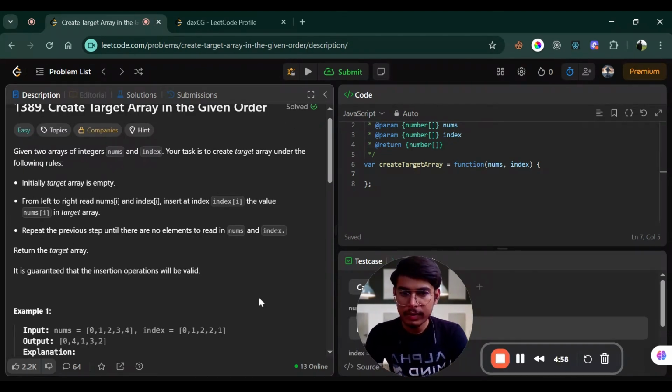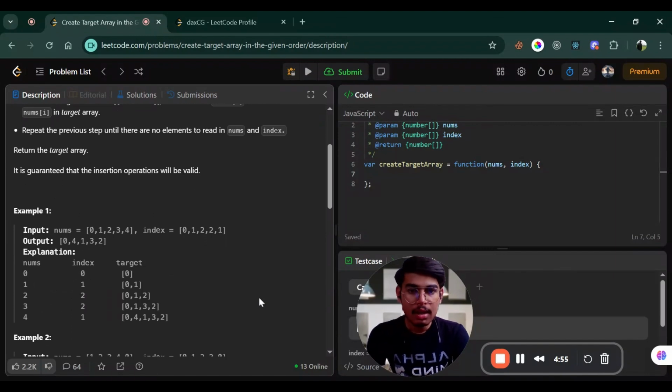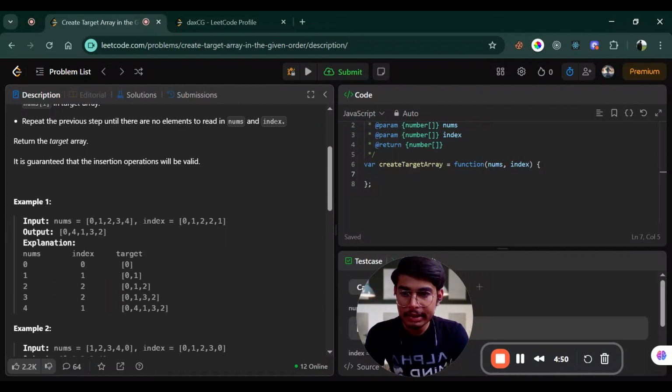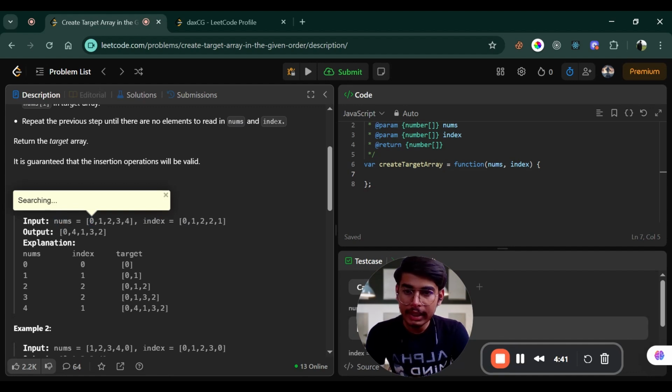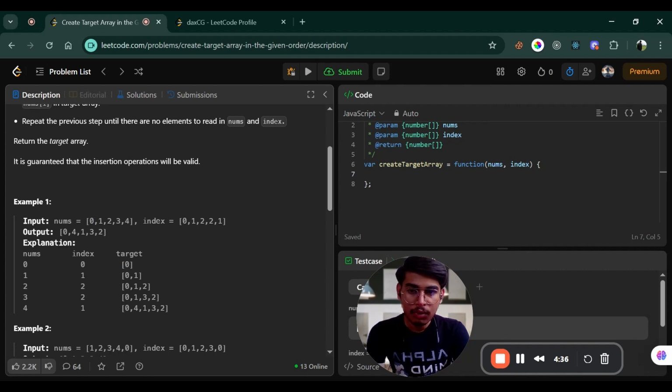We'll see example one so you can be clearer about what the question is trying to say. Here you can see the nums array and index array. In the nums array, the zero value moves to the zero index, so the target array becomes 0. For the one value you have to insert it at index one, so it becomes 0 1. For 2 we again move to index 2, so 0 1 2. There is no problem, everything is clear.